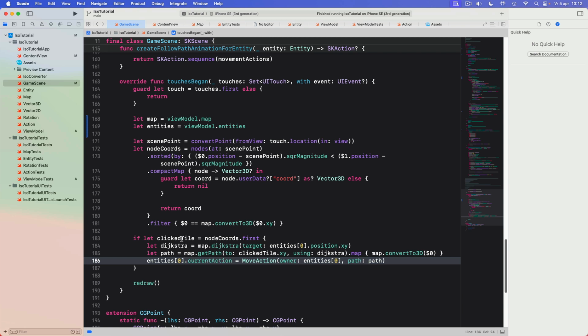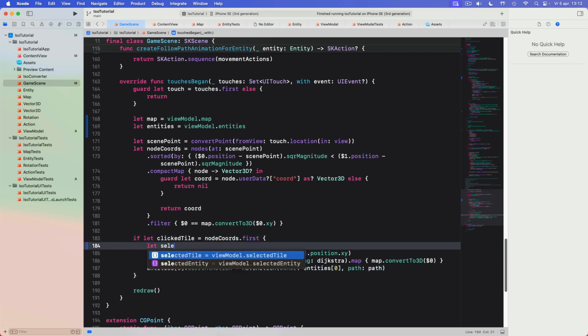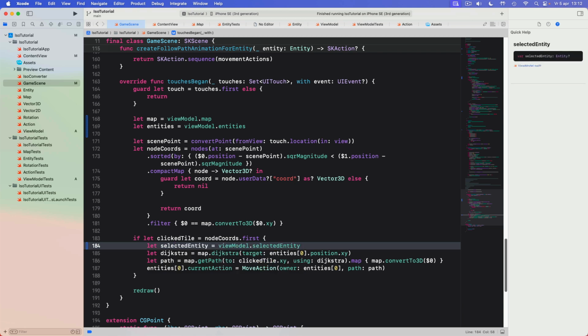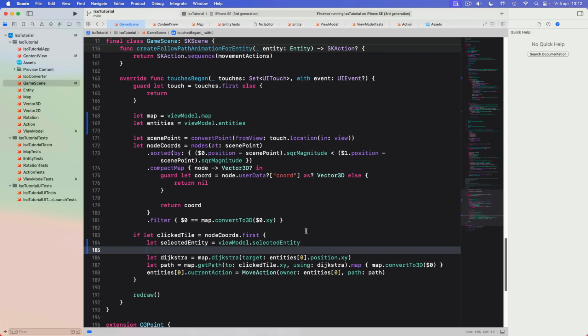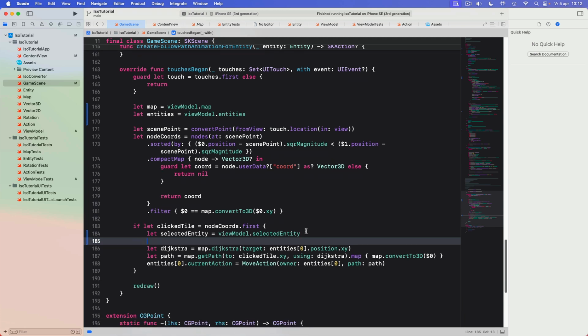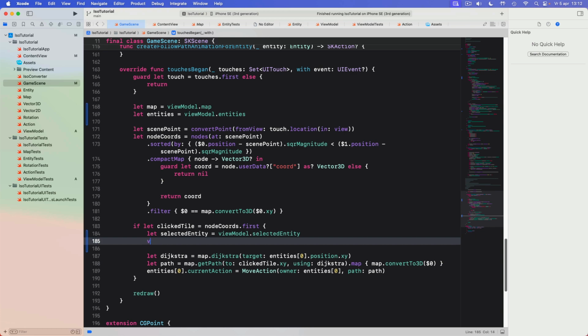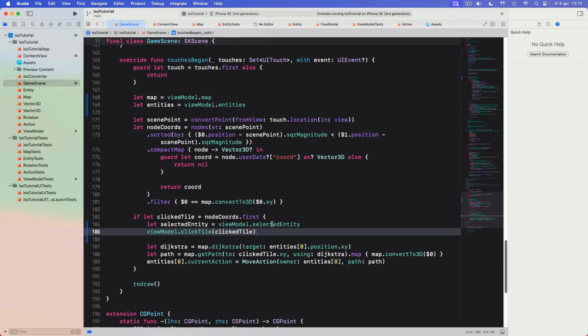Let's see, so we have our click tile. Then we need to cache our selected entity, because this one gets reset once you click on the tile. Then we say ViewModel click tile at the clicked tile. This might change the selected entity, but also might change the selected tile. Most likely we click somewhere that doesn't have an entity because that's where we want the entity to move.